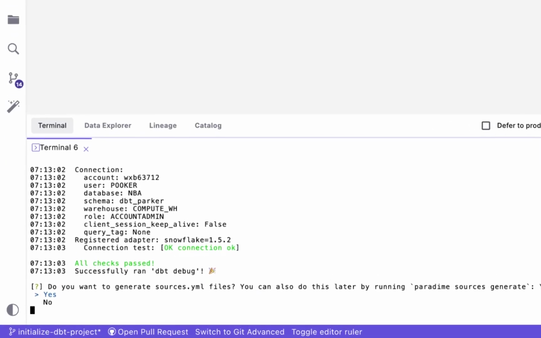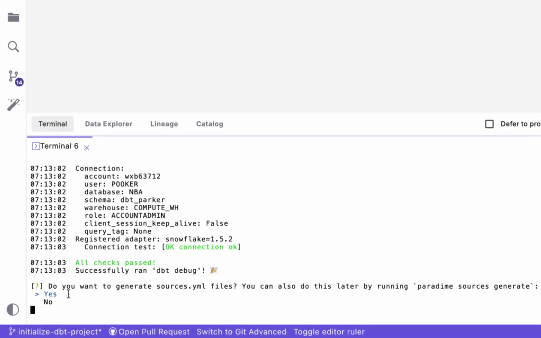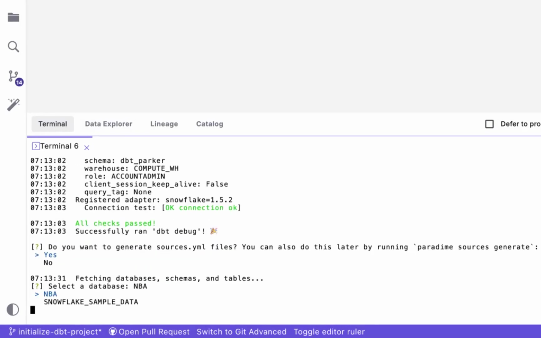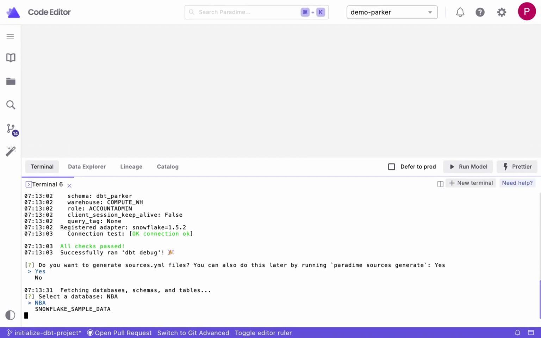Next, you'll be asked if you want to generate a source.yaml file. Select Yes by pressing Enter. Generating source.yaml files is an integral part of setting up your dbt project. These files define how dbt interacts with your data sources, ensuring clear documentation, consistent data lineage, and robust error handling.